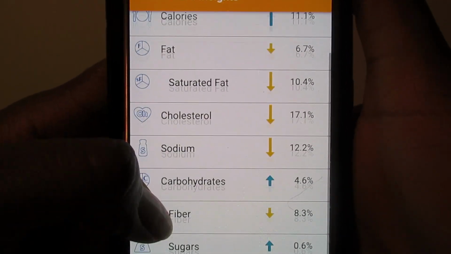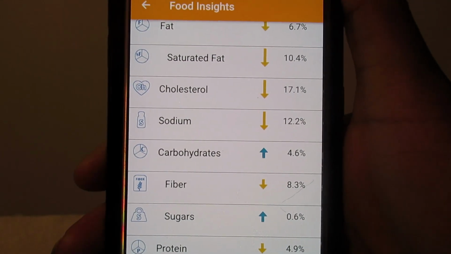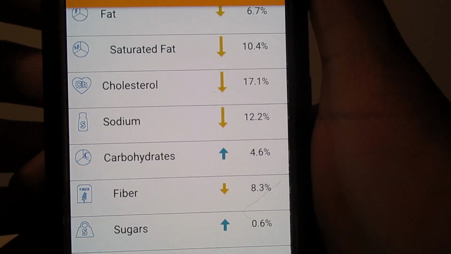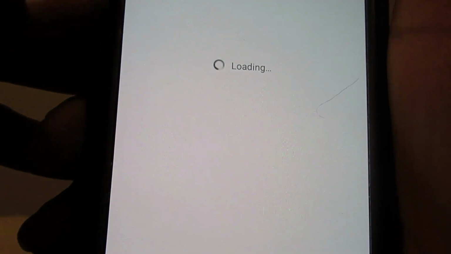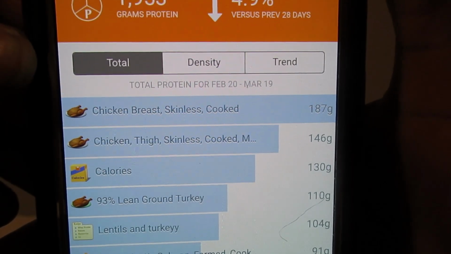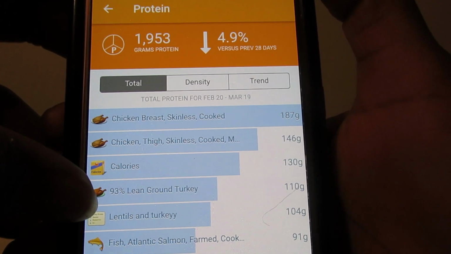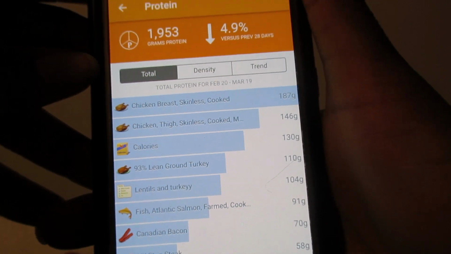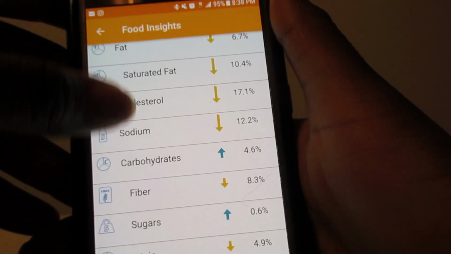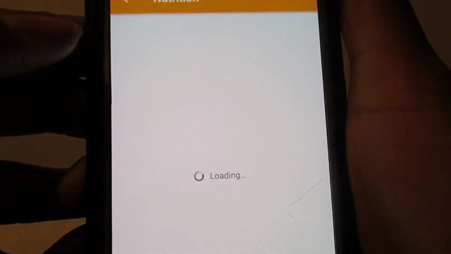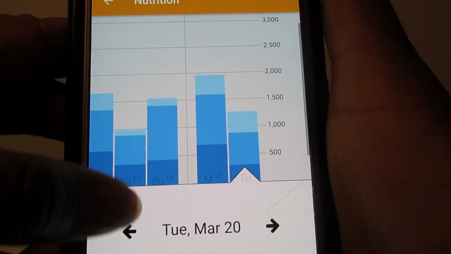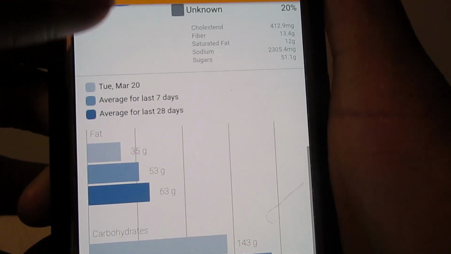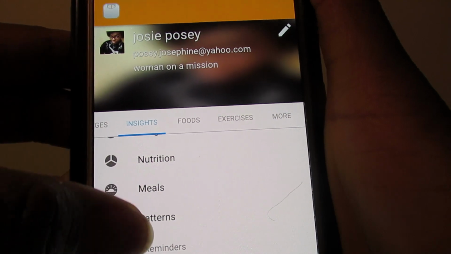But I get to keep track of where my different nutrition is going, like how much of it I'm getting percentage wise. Now let's say what's taking up most of my protein. The first thing on my protein list is chicken, then chicken thighs, then calories again, which is my peanut butter cookies, turkey, lentils, fish, bacon, steak, and the list goes on. So I think that's pretty cool, you guys. Then I have my nutrition, which shows me where I go over the most in my nutrition.